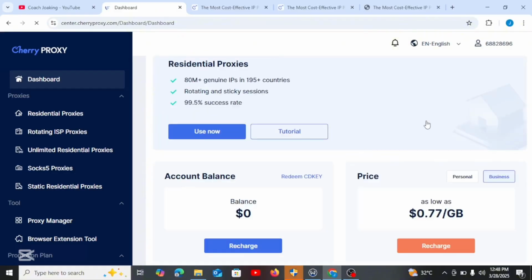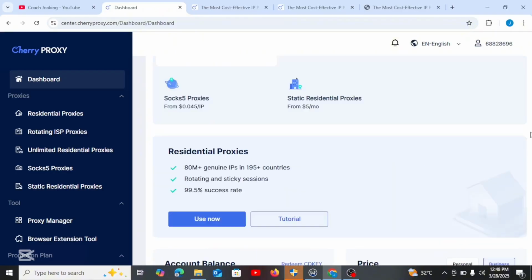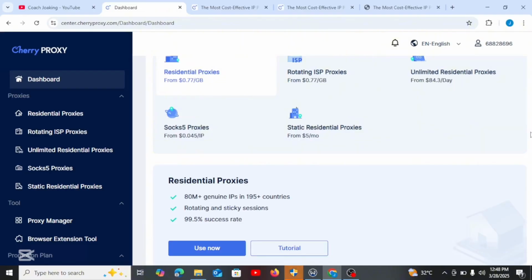Okay, now you can actually see it says use now, and you are not actually going to get to pay any amount. You can go ahead to click on a tutorial to get more understanding of how it works and how you want to start up with this. Right now you can actually see that this residential proxy has over 80 million genuine IPs. This is so amazing. Now rotating and sticky sections, 99.5% success rate.